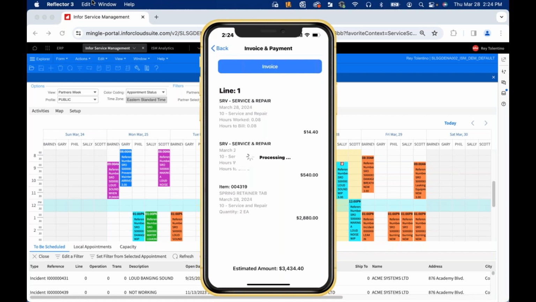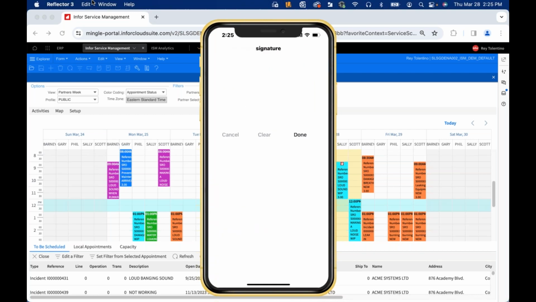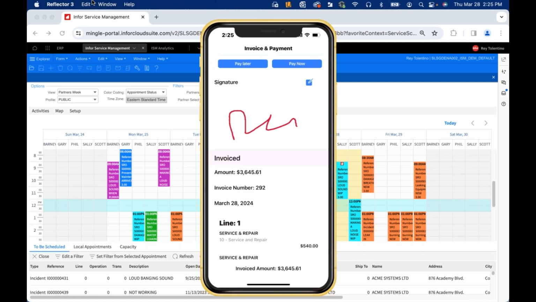And then the system now will give me the option to either receive payment from the customer, either through a credit card, or I can leave it on account, and then we can now send them the invoice. I can do pay now or pay later. If I click on the signature, I can also get a signature now from the customer. And then, of course, that'll be part of the record completing this order.